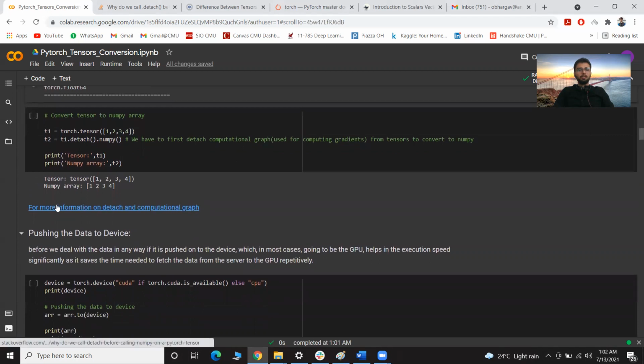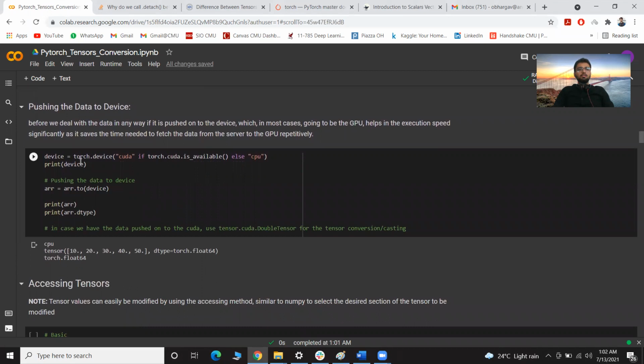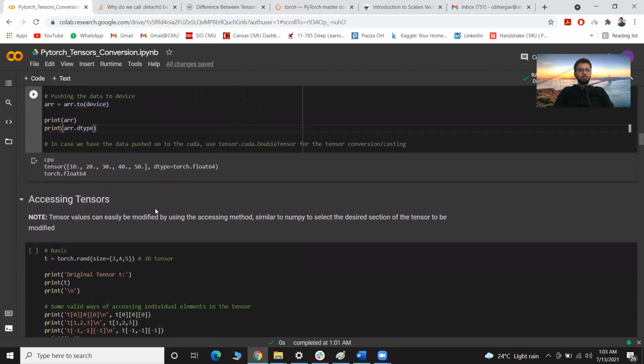There is more information that can be found with this link. This is how we push the data to the device, the same thing which I was talking about. Just go through this. Dot to device pushes the data to the device.